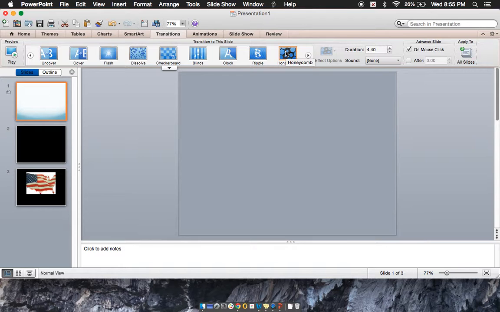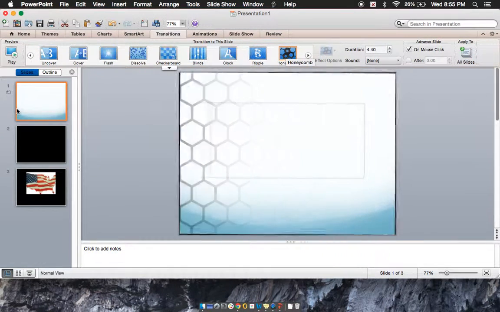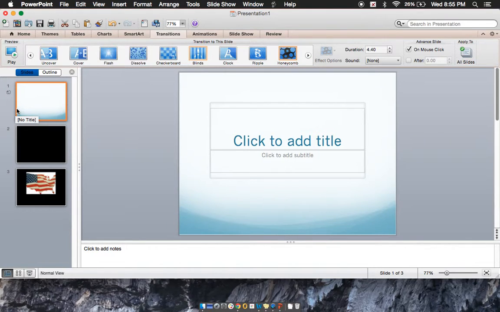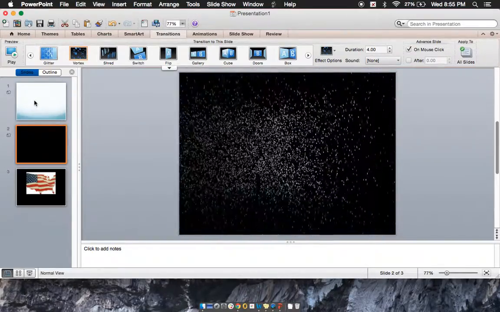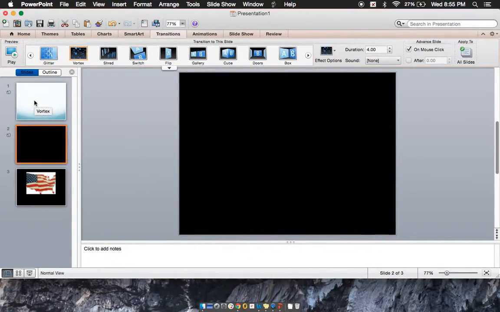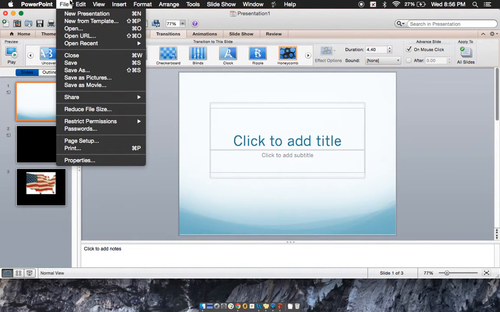So if I click on this one, honeycomb, this is how it will go from one slide to the next. I want to see if I can find a cool one. Vortex. So when I click on that slide, that's how it shows up. It's pretty cool, huh? So if I go to this one, I go down. In my presentation, that's what it'll look like. I'll show you real quick.